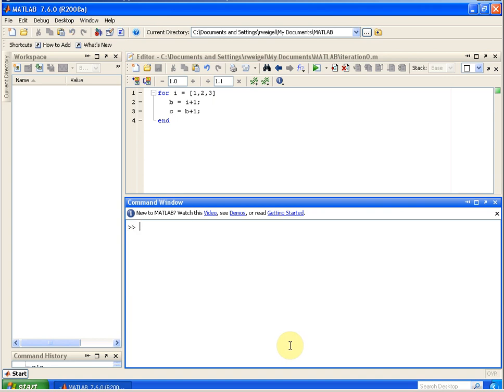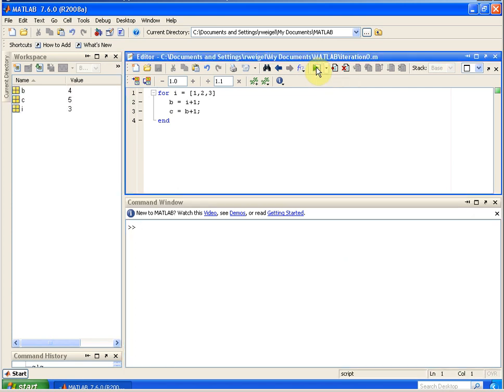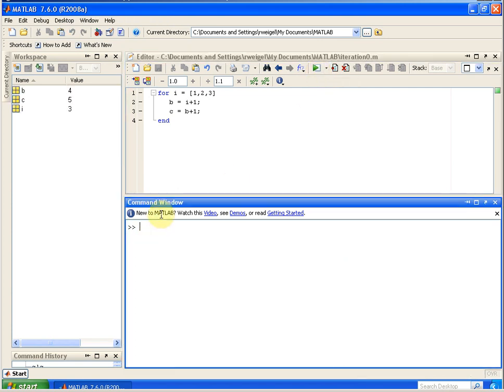clc to clear the screen. And what's going to happen when I execute these commands? Well, I see nothing in the command window, and the reason is because I had semicolons everywhere. And I can ask it what the value of c is, and it tells me it's 5, or I could just look up here to see what the value of c was.